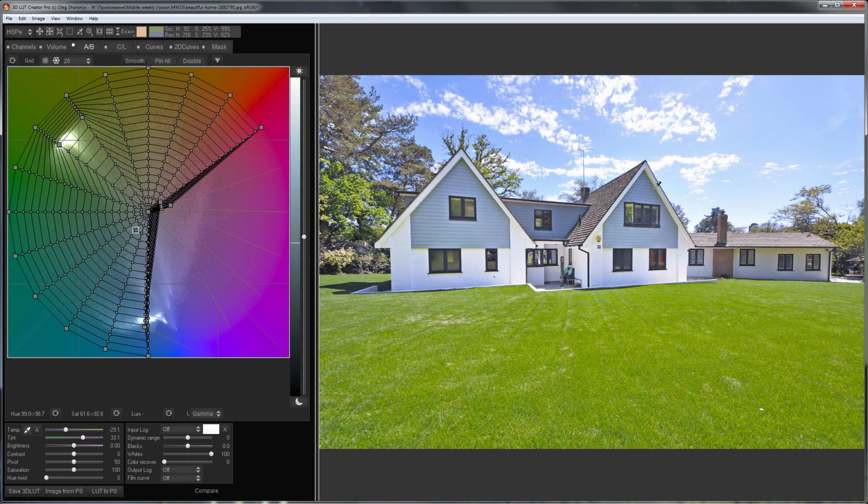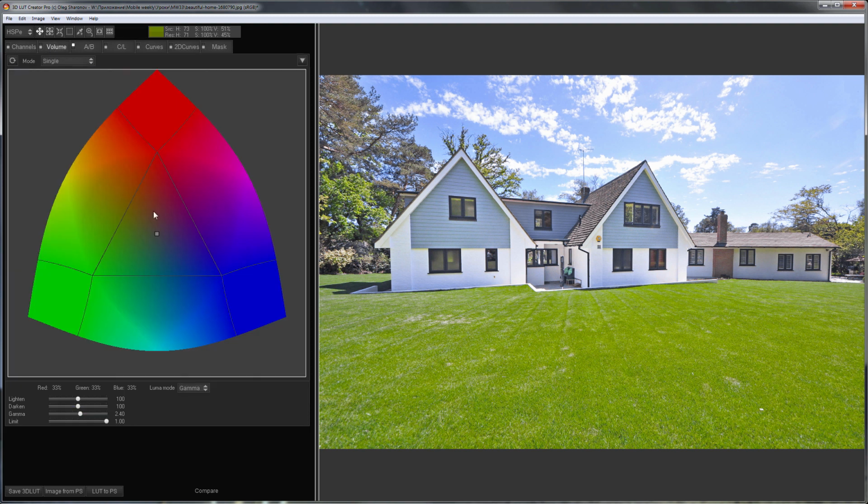Green reflections remained on neutral colors in the shade. These colors are unsaturated. They are here on the grid. Therefore, I will further reduce their saturation by pulling the grid points to the center of the grid. I will make the grass a little darker with the volume tool.